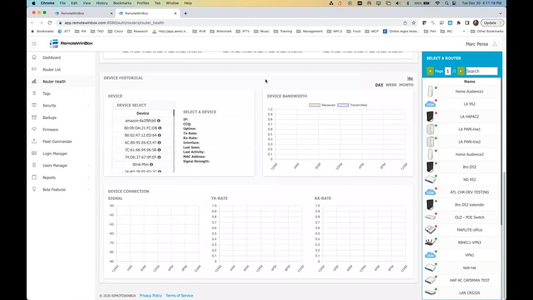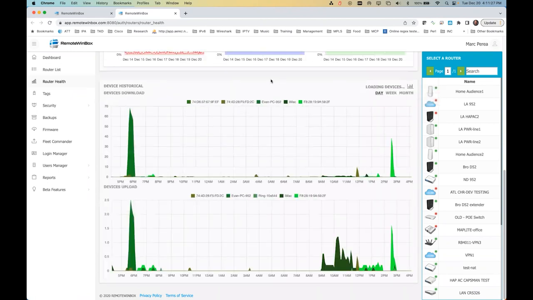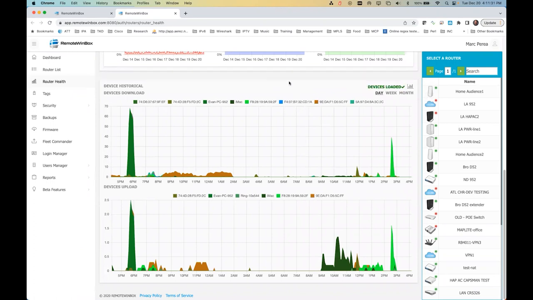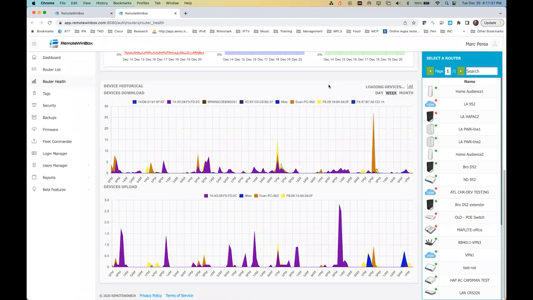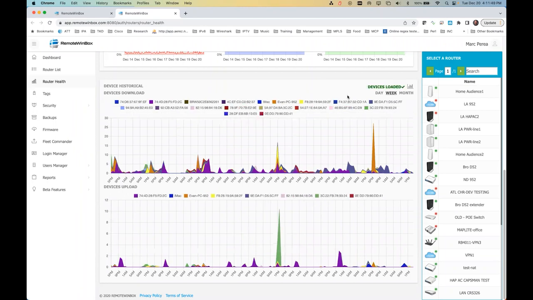Another item that's nice on the router health page for the admin staff: your customer service can jump in here and take a look and say, hey, what's the LAN network look like over the last day, week, and month? So if a customer calls in on Monday to complain about a problem on Friday or Saturday, I can easily jump back here, look at the week view, and see this orange device consumed, maybe if I'm on a 30 meg plan, this orange device basically took it all up at 5 p.m.